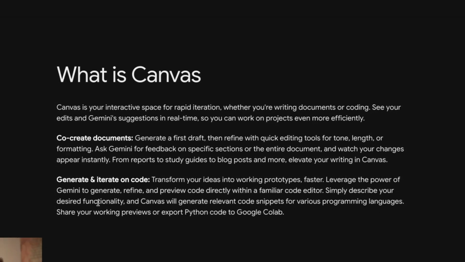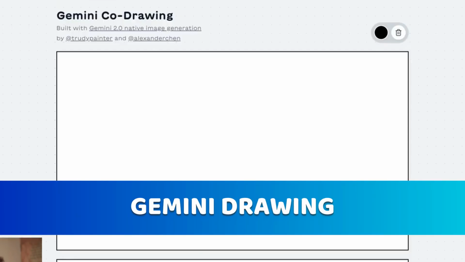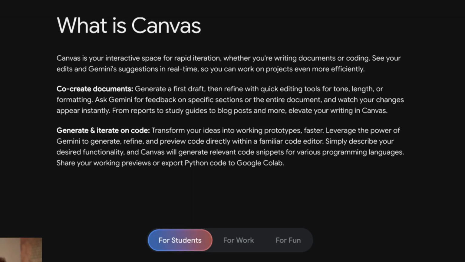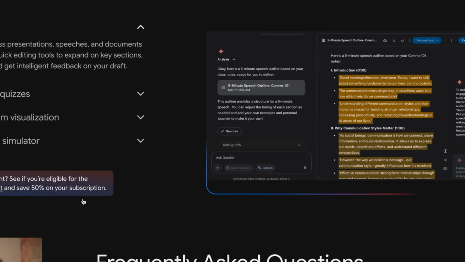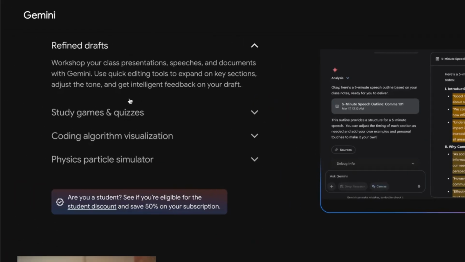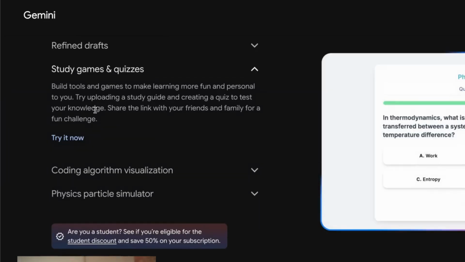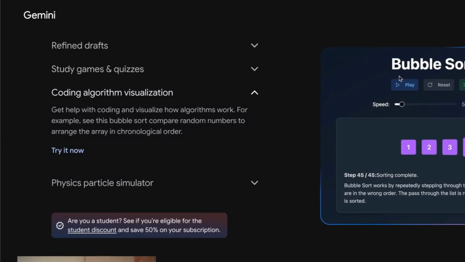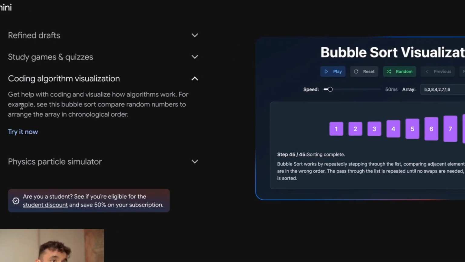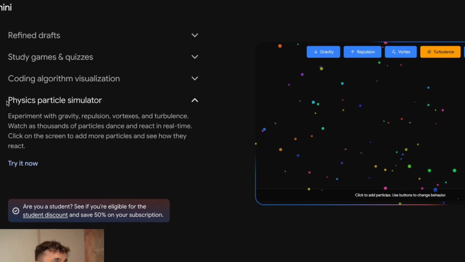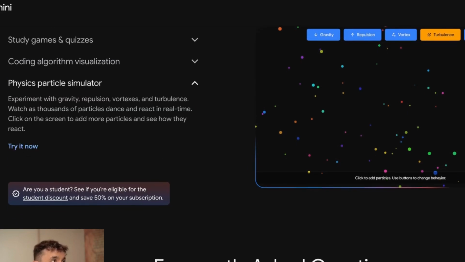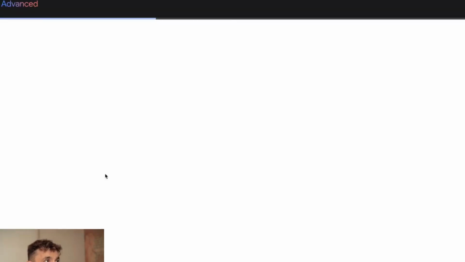There's also some new features, including Gemini Drawing, which I'll show you in a second, and it is really fun to play with. I'll show you how to use that step by step. But essentially what you can do here is you can draft content and websites like you can see. You can also create games and quizzes. You can visualize coding, so for example, a website or an algorithm and that sort of thing. And it even has crazy stuff like this physics particle simulator, which is pretty crazy. Let's open that up so we can actually try it right now.